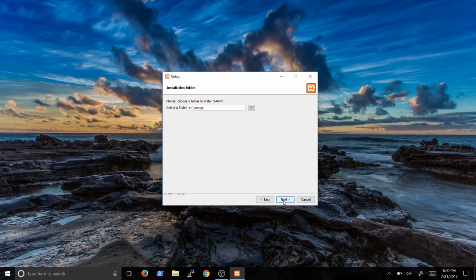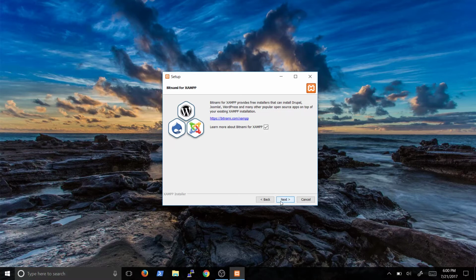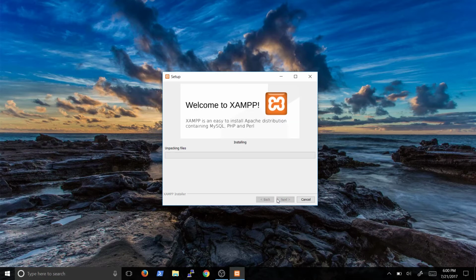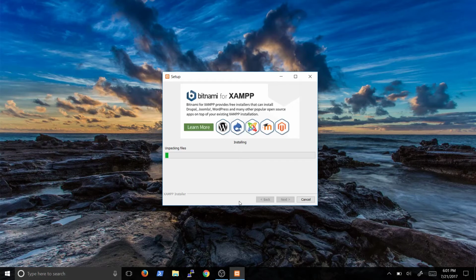So I'm going to click Next. I'm going to install it on the C drive. I'm going to click Next again. And I'm going to disable this Bitnami. Bitnami is kind of cool. It allows you to install certain packages like WordPress and Drupal in a simple way, but we're not going to worry about that for now. So next, and install. Now this install takes a little bit. It takes probably about 5 minutes. So again, I'm going to time lapse it, and I'll see you when it's over.